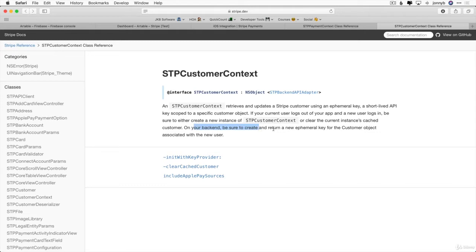On your backend, be sure to create and return a new ephemeral key for the customer object associated with the new user, okay? And this ephemeral key, that's what we're gonna be working with in this lesson. We need to create a backend function that creates and returns this ephemeral key, okay?